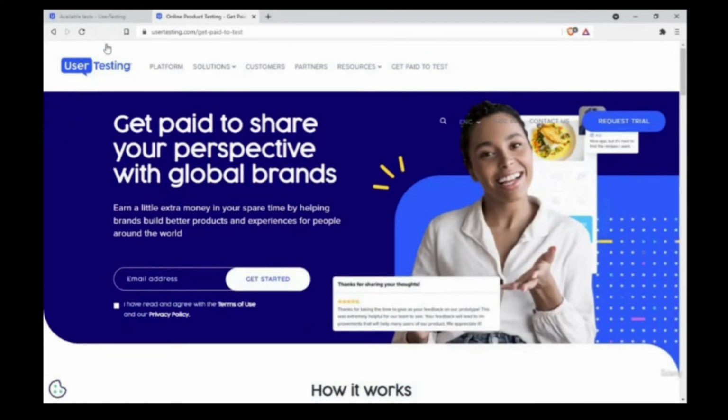You just have to follow this link, which is usertesting.com/getpaidtotest, and you have to go through a very brief sign-up process. UserTesting is basically going to ask you for your email, it's going to ask you for your PayPal email so that it can pay you out, as well as some demographic information like how old you are, where you live, whether you have any siblings, and also a little bit about your interests and what type of computer and smartphone you use, so they know what type of device that you're taking your test on.